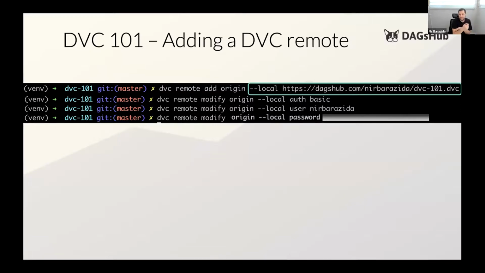So a side note, if you're going to use the local flag, it's going to save those configurations in the .dvc/config.local file. And this file is not tracked by Git. So it's in the .gitignore file. And this way, you're not going to push it to your DagsHub remote. Why is it important? Because you don't want to set your credentials to DVC, accidentally version them with Git, and push it to the remote to have it accessible to your collaborators.